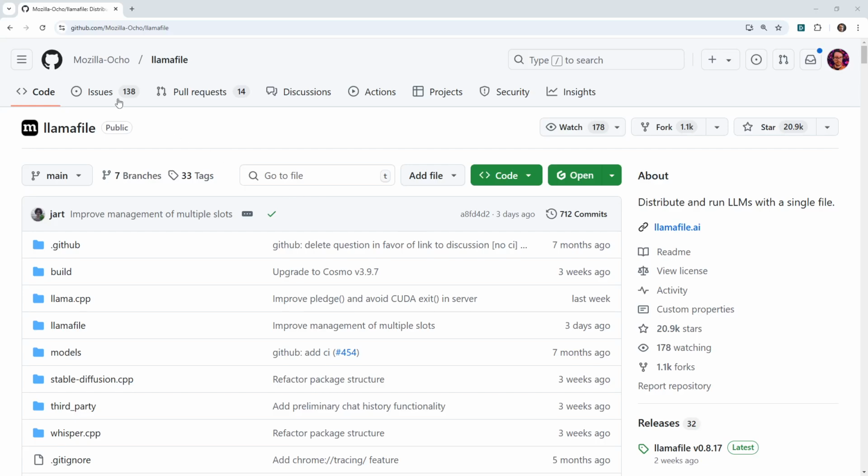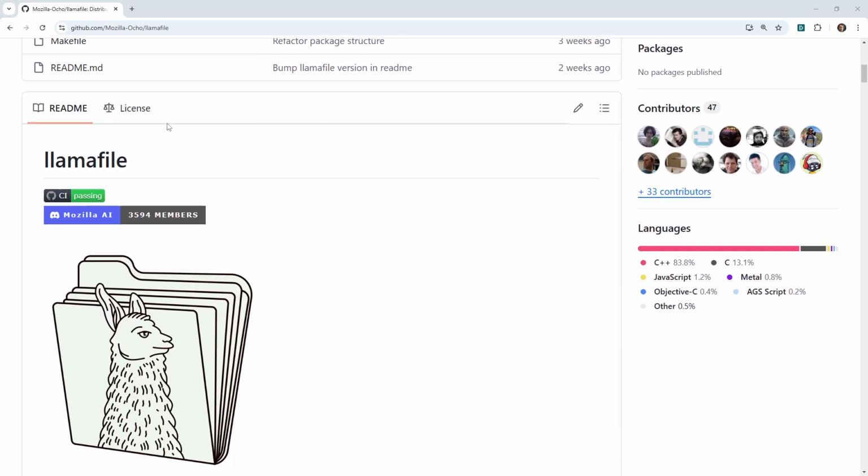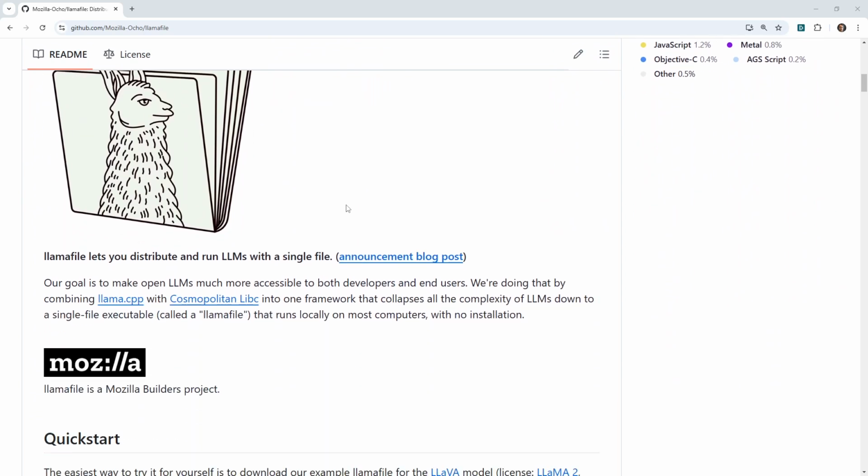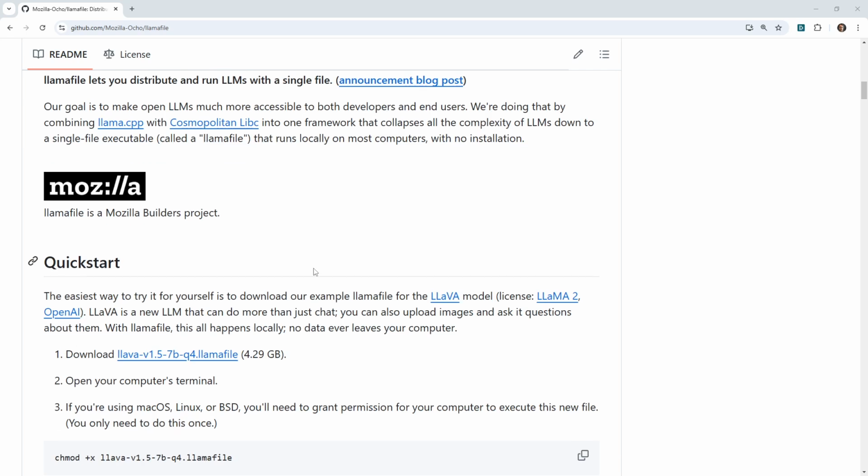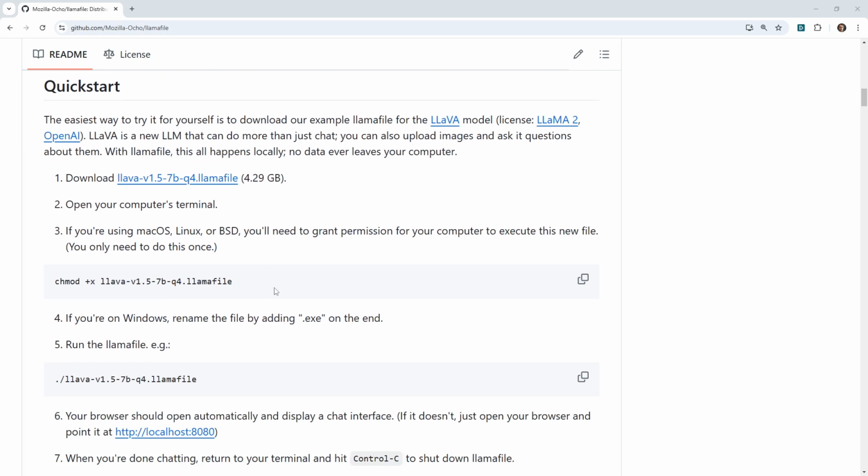All right, let's take a look at Llamafile, which is by Mozilla. I honestly haven't had many use cases for this, but it might be fun to just try it out to see how it works. The idea is Llamafile allows you to have this single distributable file that we can utilize. So let's see if we can make that work.